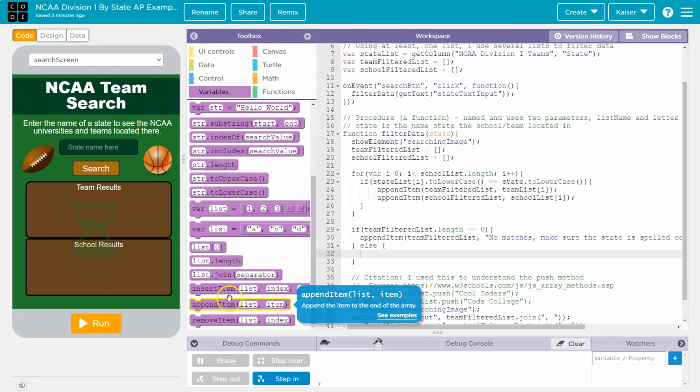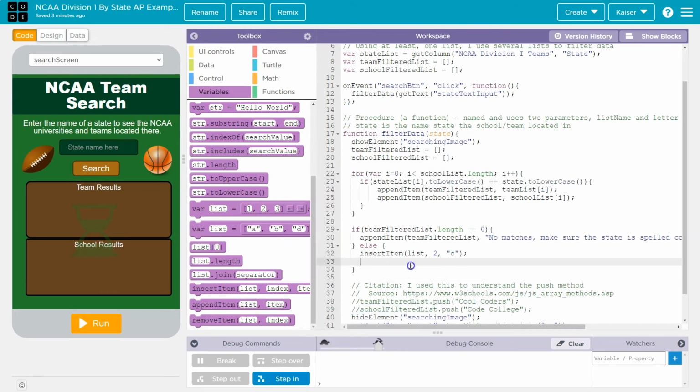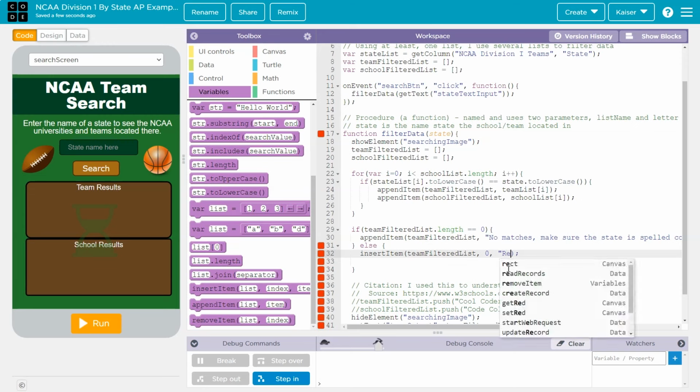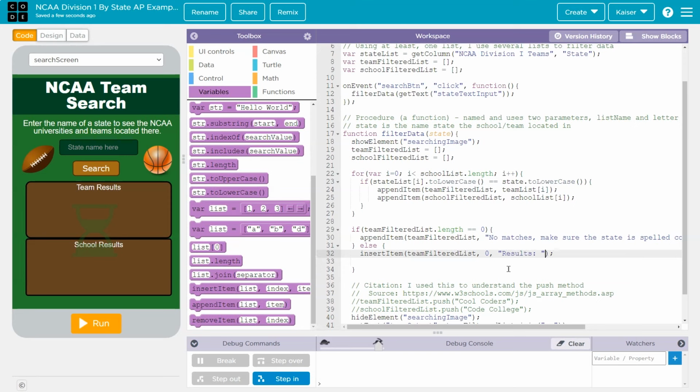Maybe I just append the word success to the beginning of my list. And that way only if it's true, right? So only if the length is more than 0, maybe I grab my team filtered list here and I say at index 0, I'm just going to have the word, I don't know, results. And that way I know there will be a distinction in my code that must occur, or a result. The comma might throw this off.